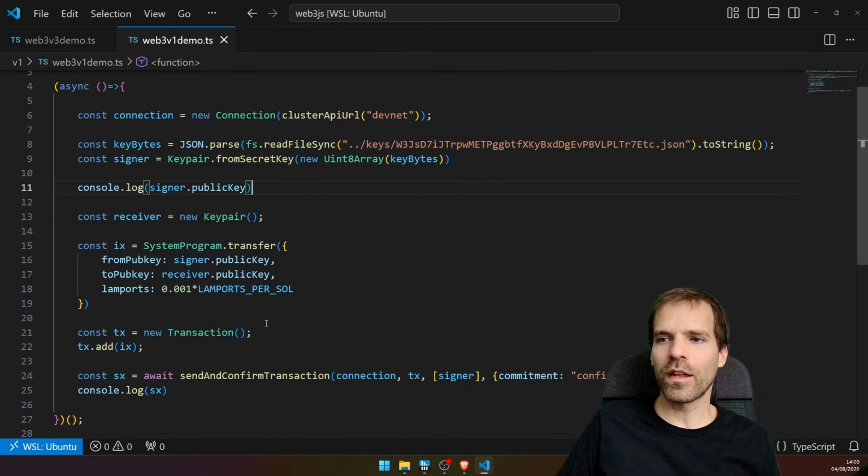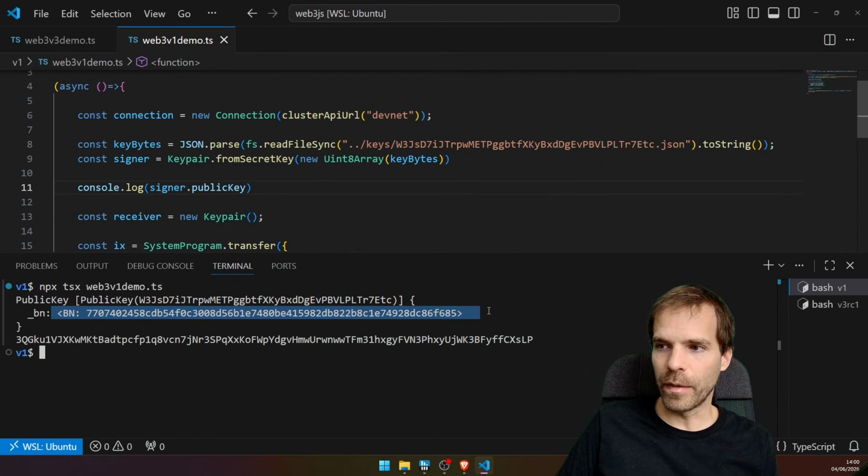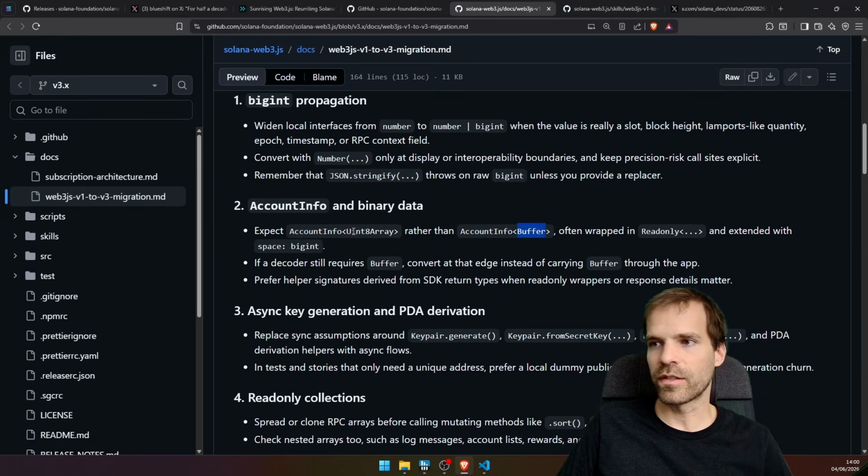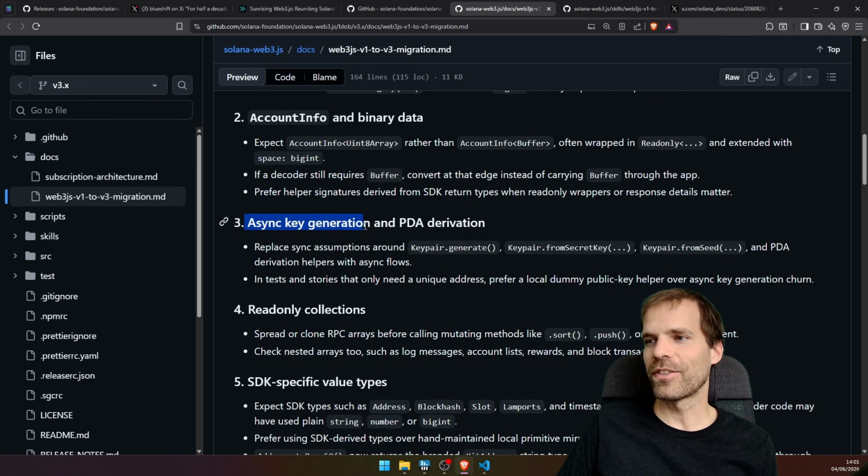That's also the same thing that we already saw here. This is a buffer versus this is a U8 array with the address. And it's the same with the account infos. If a decoder still requires a buffer, it's converted at the edge instead of carrying the buffer through the app. And the async key generation and PDA derivation replace the sync assumptions with async flows.